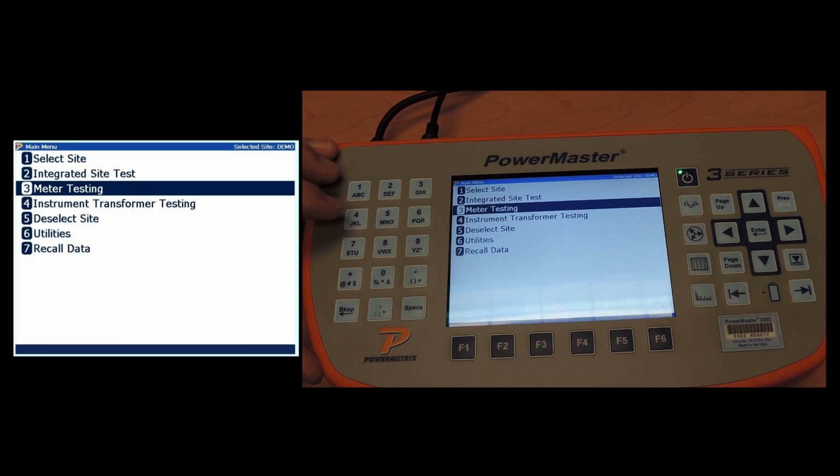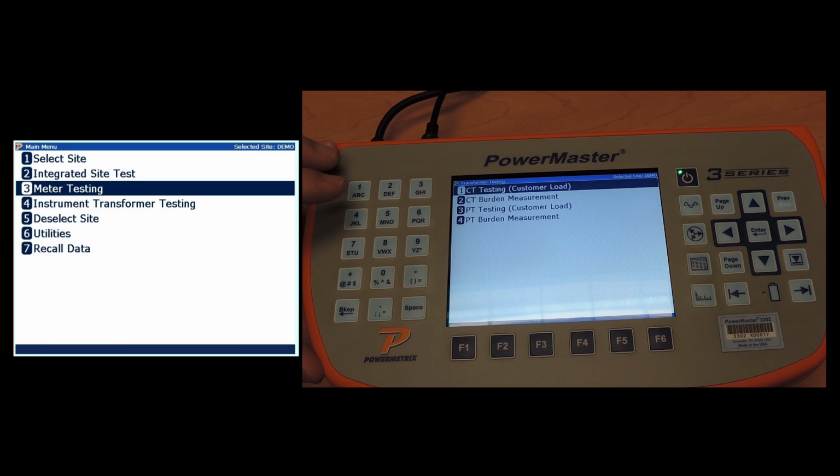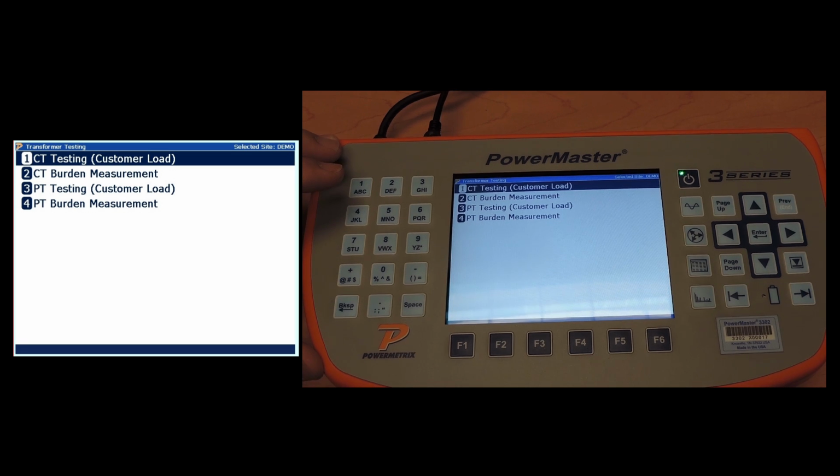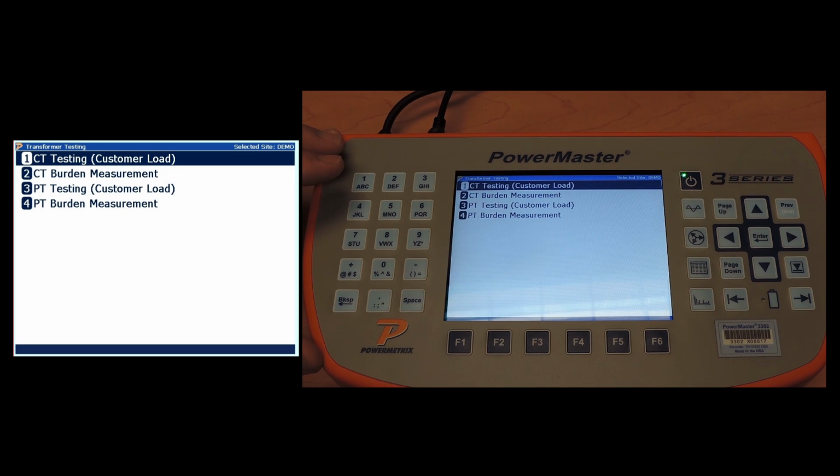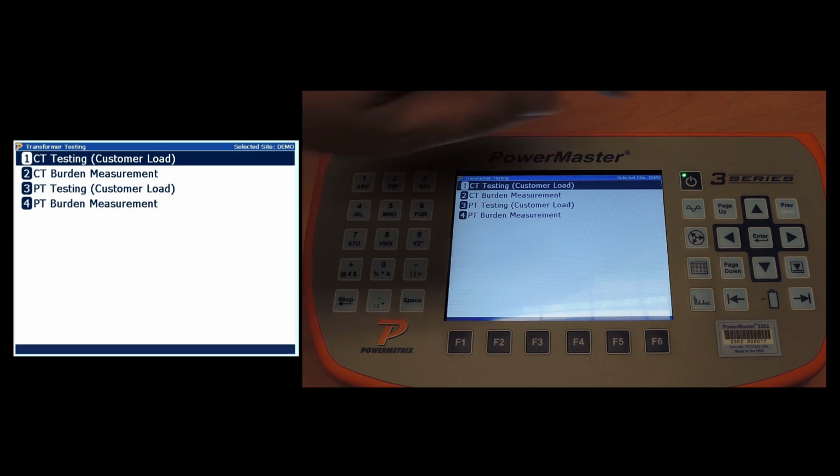Option 4, instrument transformer testing. This is where if you just want to do a customer load CT test, a burden measurement test, a PT test, or a PT burden measurement, you can do each of those individually without having to do a site verification test first.